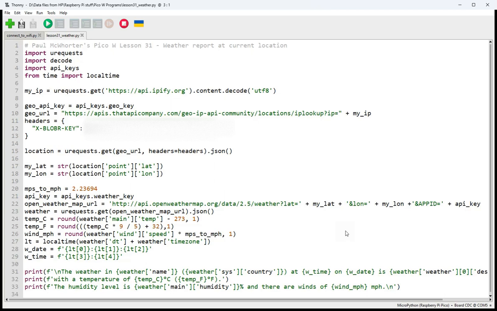So this is just a very quick program to show that you needn't actually put in any parameters for getting the weather report. You can just do it on your current location. So I'm actually using 3 APIs because 3 is much better than 1. And the first one up here, on line 7, is just getting the IP address of where I am, the IP address that I'm using.